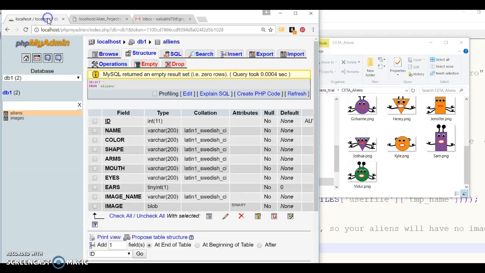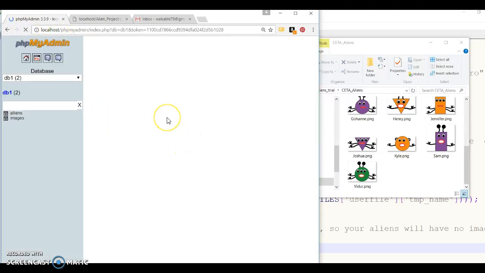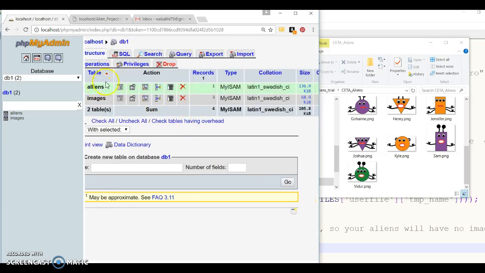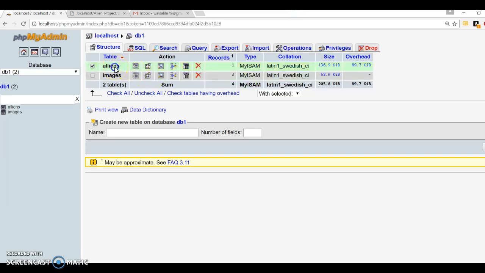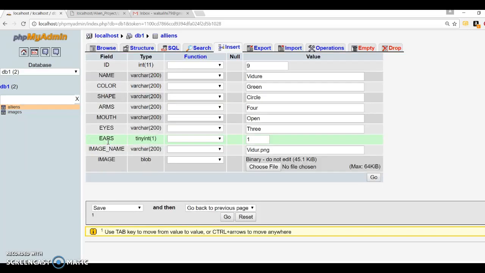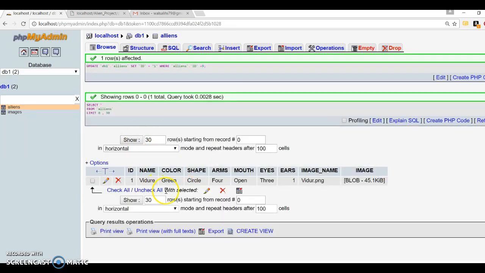If I go to my database and double check it, it will be added, but it's not going to have an ID of 1 because I've done a little bit of testing beforehand. So what you could do, I'm just loading it. So you can see, ID 9. So I'm going to just go edit, and I'm going to edit this as 1 and go. And now I've got Vidor as 1.